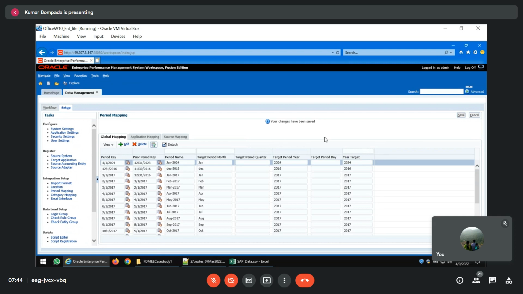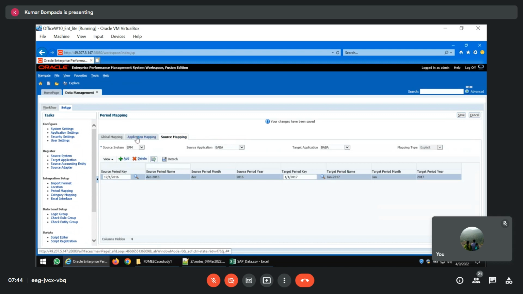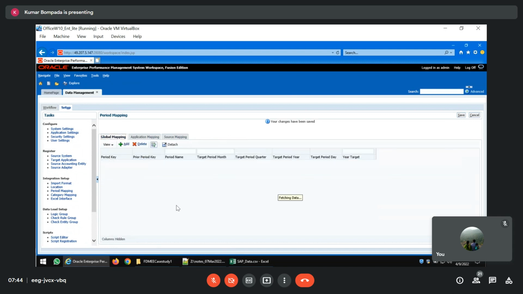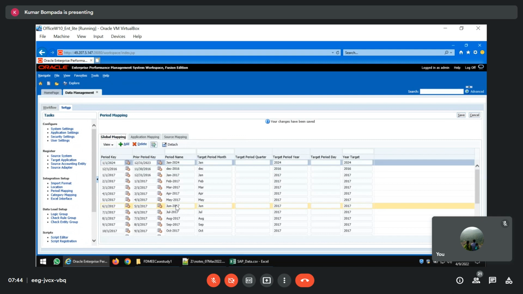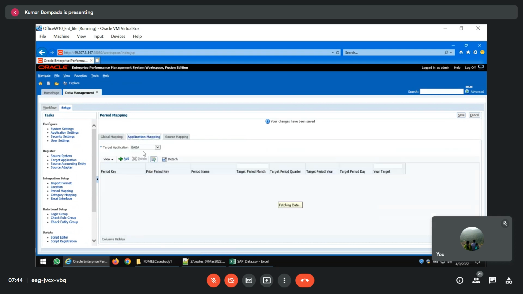months. So here you are seeing global mapping, application mapping, and source mapping. Source mapping is not necessary because you are not integrated with the source, so we'll ignore this. What is application mapping and global mapping? Here you have two applications: one is the Baba application, another one is the rules application. In your Baba application, your starting month is January. In the rules application, your starting month is April. So you have to create two mappings. Here you have to select both the Baba application and the rules application.